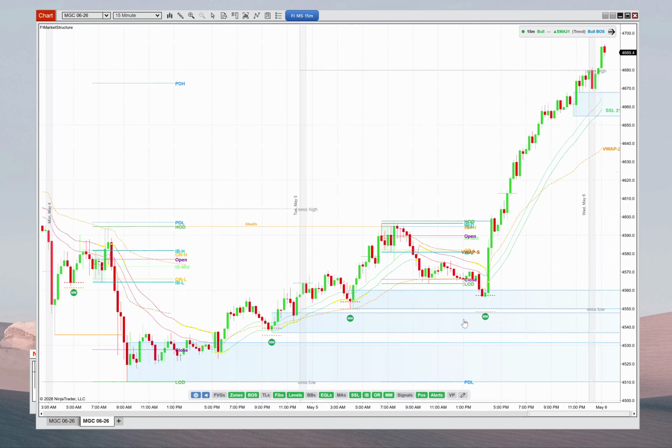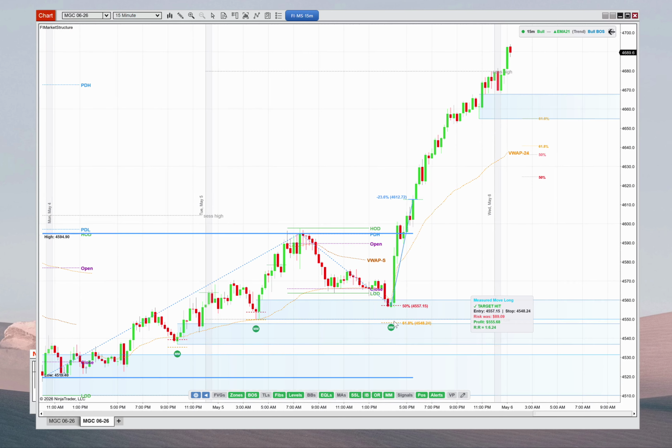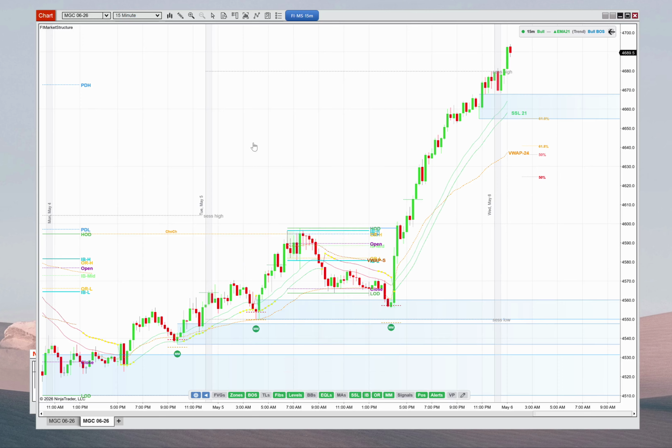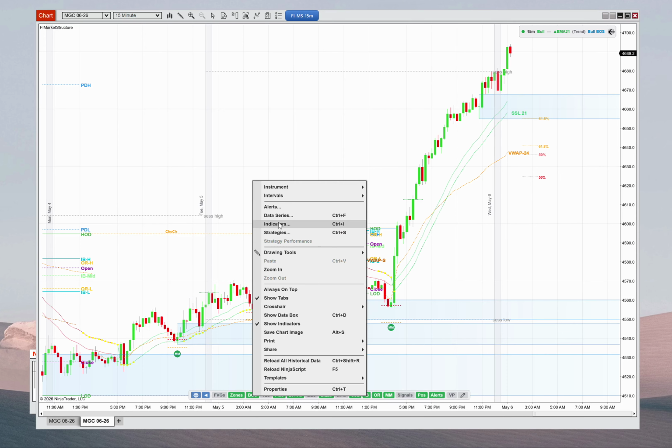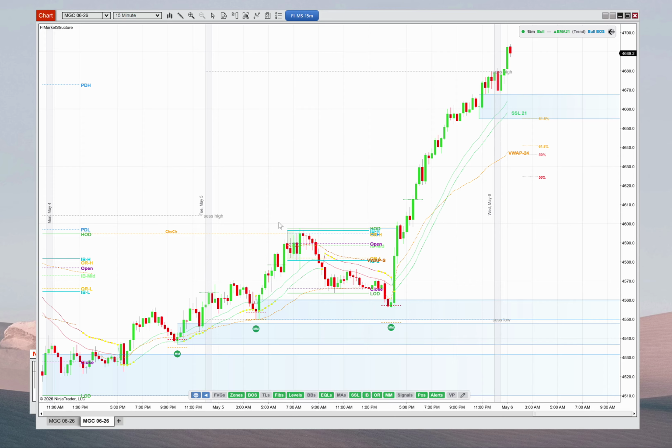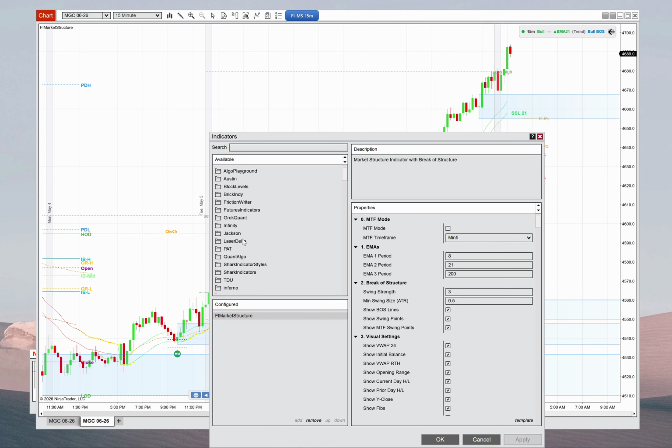And you've got measured moves. This one was actually really nice. This is a 50% retracement. That was a 1 to 6 risk reward. Nice trade there. So we've got that. And then I will quickly move on to the next setup.